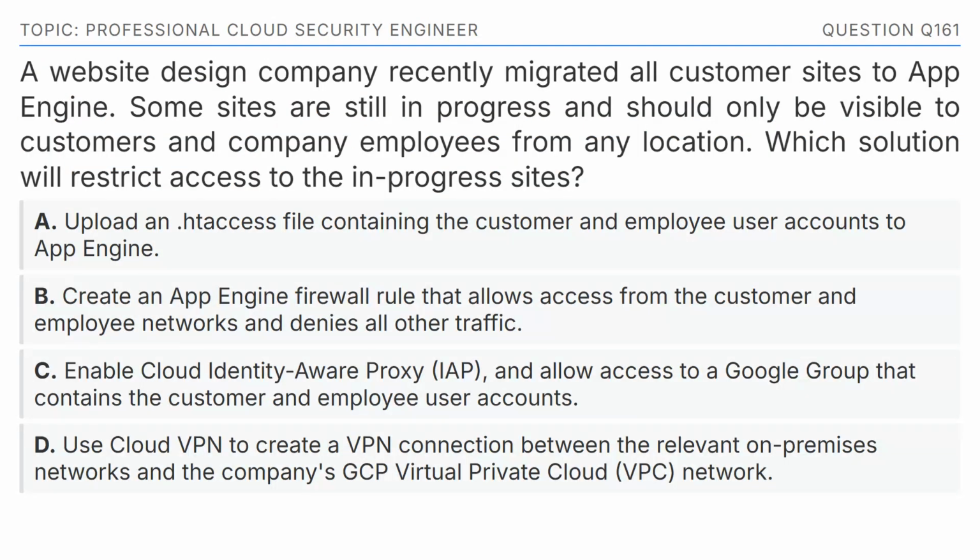A website design company recently migrated all customer sites to App Engine. Some sites are still in progress and should only be visible to customers and company employees from any location. Which solution will restrict access to the in-progress sites?